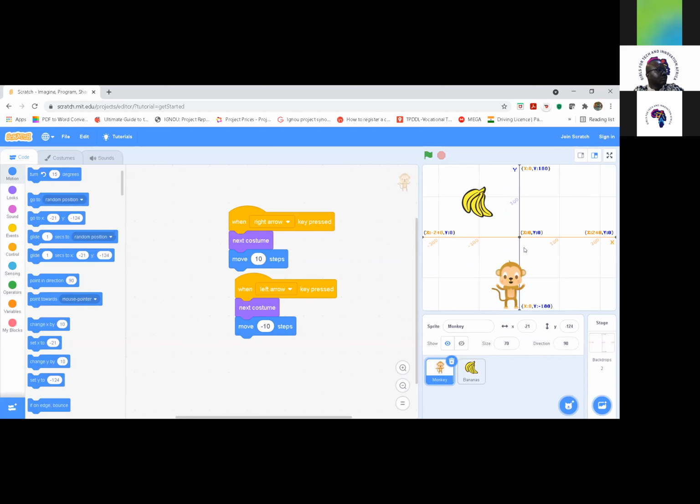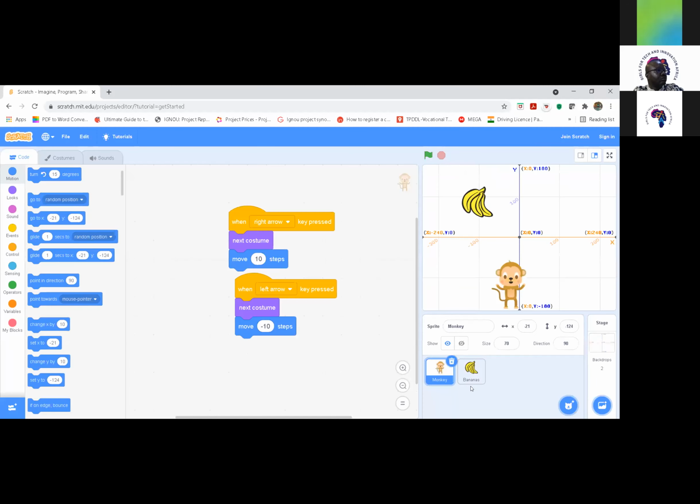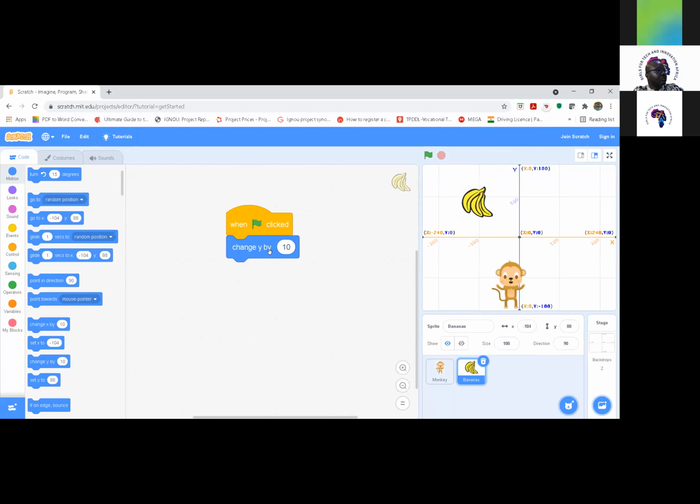As we see here in the monkey one, we wrote this -10. Why did we write this -10? Because if we are moving on the left side, this becomes -10, -20, -50, -100. You will see here -200. And this rectangular stage goes up to -240 in the x direction, or you can say x coordinate. Same thing, if we are moving up, then this one is going to be y. So it's changing in y position. That's why I have written change y by 10.